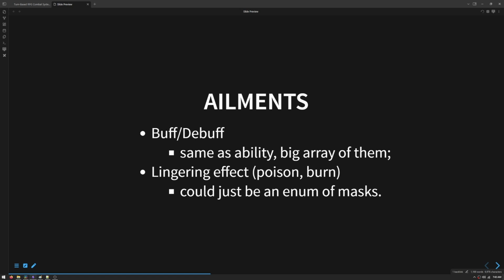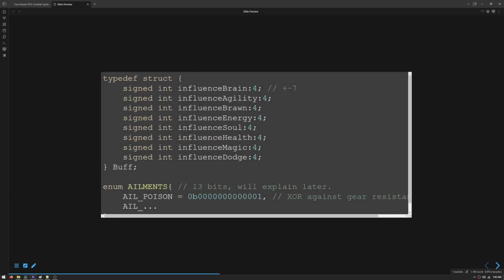Ailments, not specifically ailments. I probably should have called it something else, but we're going to have buffs and debuffs. Same as an ability, all of the buffs and debuffs are going to be stored in a big array. And lingering effects like poison, burn, maybe even like bonus to armor or bonus to health or something, that could just be an enum of masks. So I've done that right here. As you can see, I'm using bit fields again because I hate being told no.